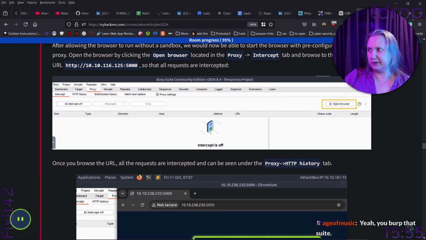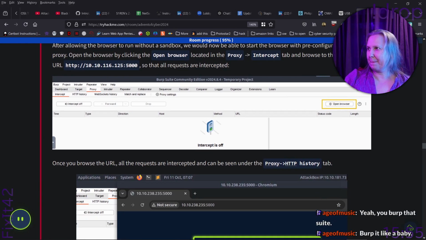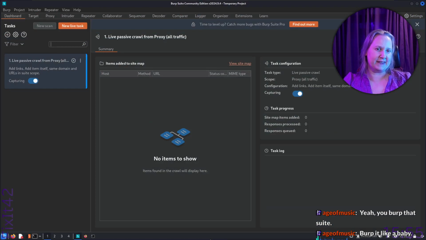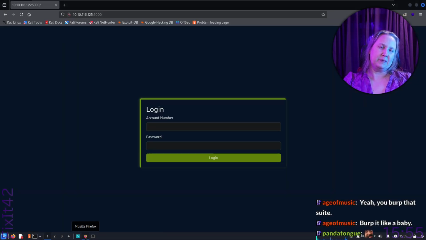So, the Proxy Intercept tab. Yeah, you burp that sweet. Burp it like a baby. So, we have Burp started, but we're not using Burp's internal browser. We're using this instead.